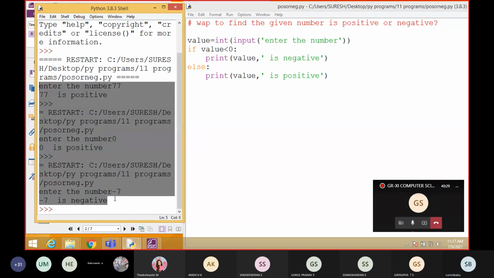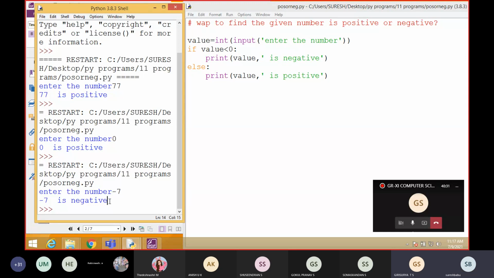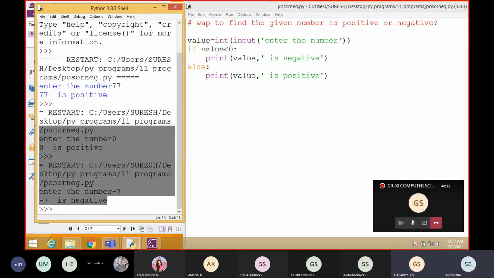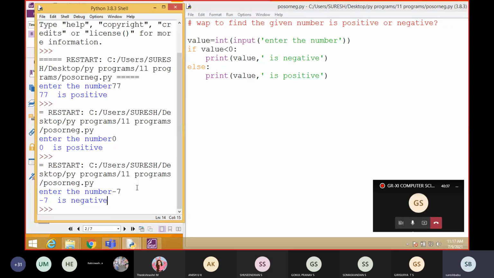Yes, sir. So kindly note down this program with these two outputs, both the positive output and the negative output. Everyone note down this program. First write the program name and the program, and give the output.